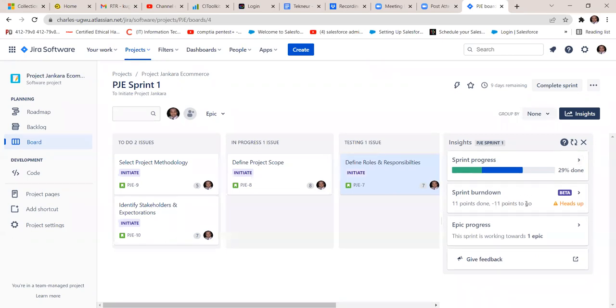So that is it. Okay, let me look at my graph and see how my graph looks.